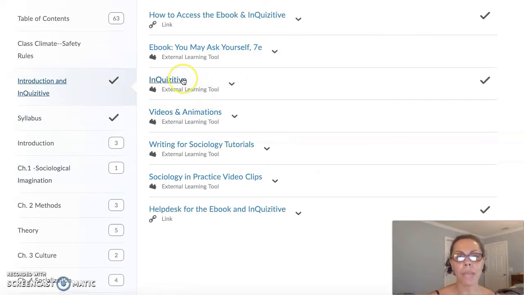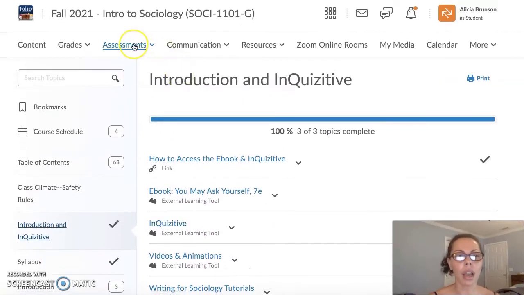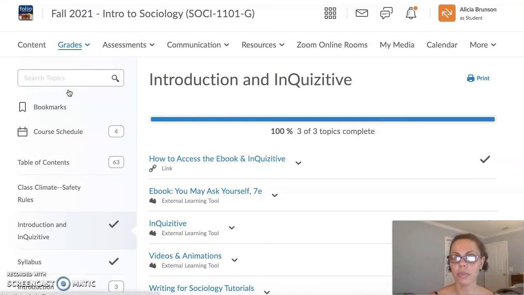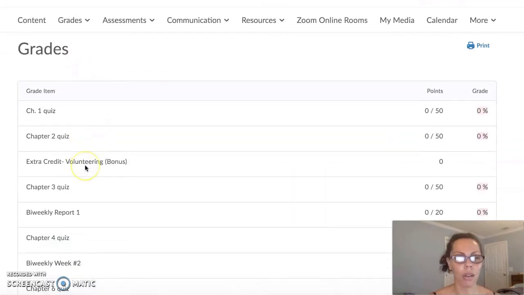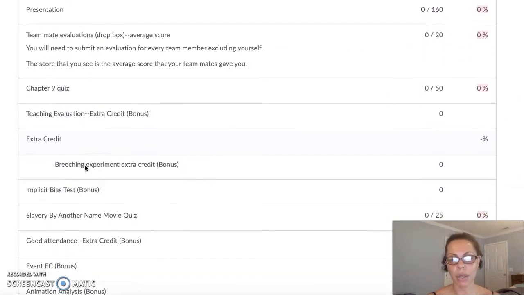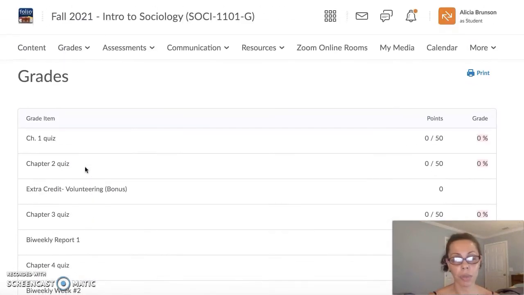Inquisitive, here's all these tools right here. Be sure to use them, okay? So inquisitive right here, so you can take your quizzes. And now moving on to grades. All the grades here are open for you to see, okay? And be sure to check that frequently, actually.